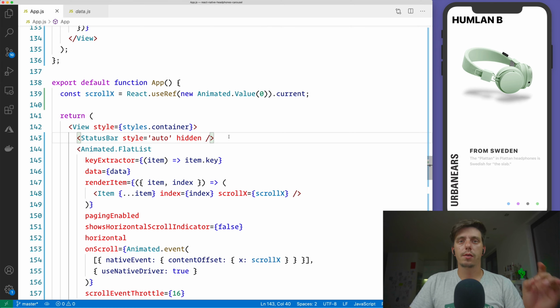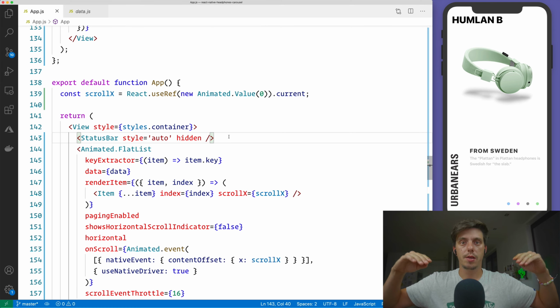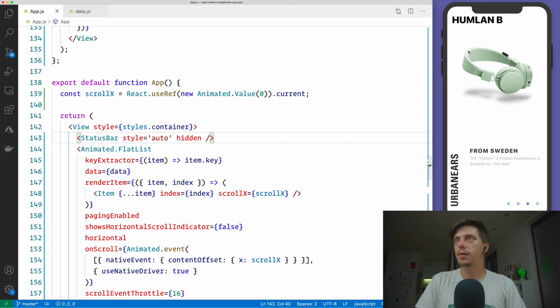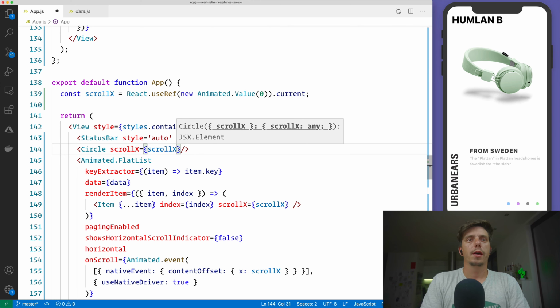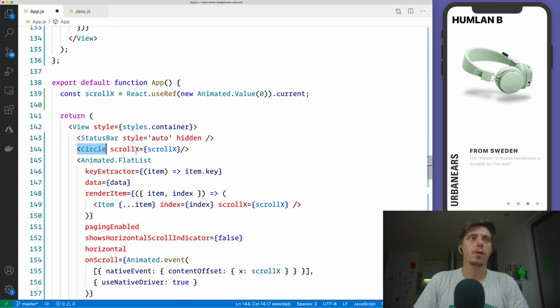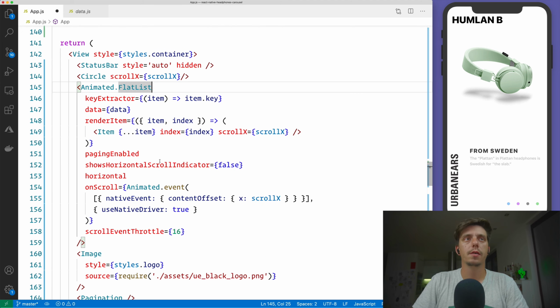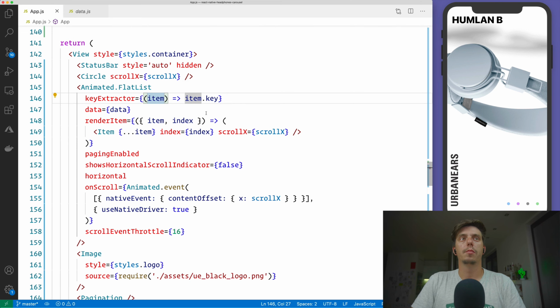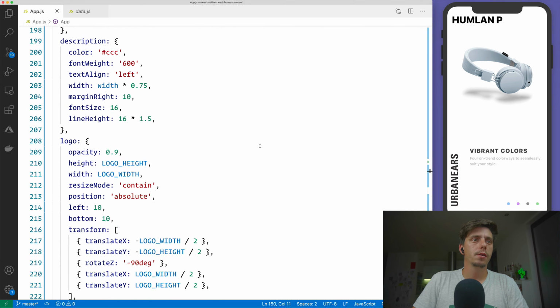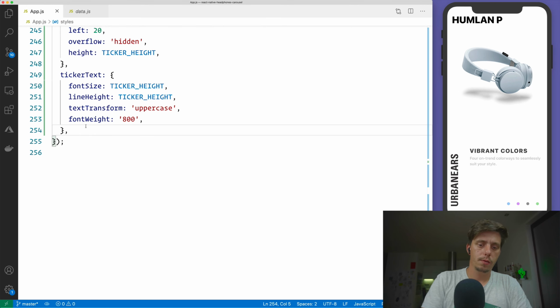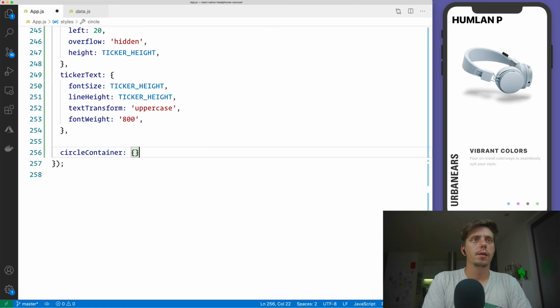And this time I would like to render it above the flat list in the tree. That's because I would like to have it rendered beneath the flat list, or to be here but under the headphone, right? So I'm scrolling X. So basically this will have a lower Z index compared to the flat list itself. So that's why I need to move it above the flat list.